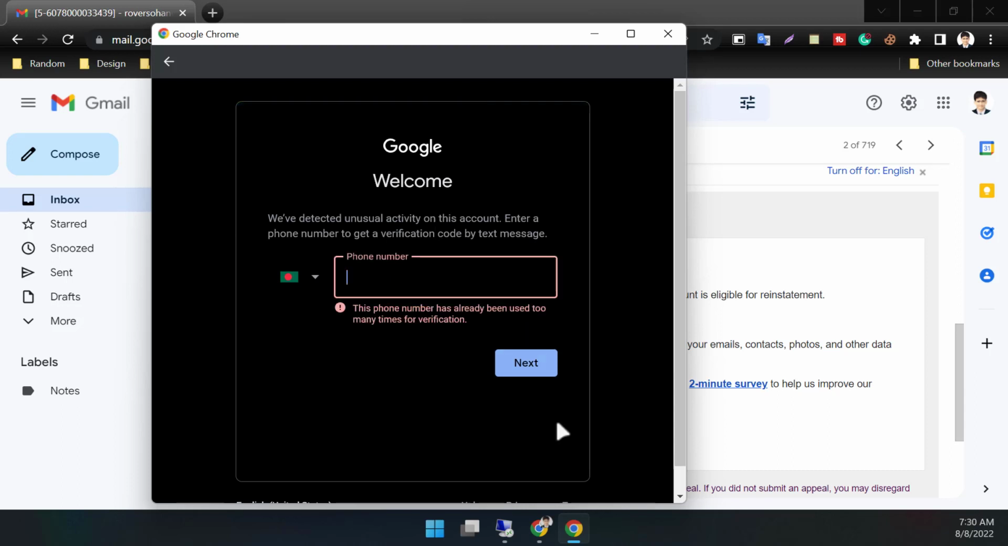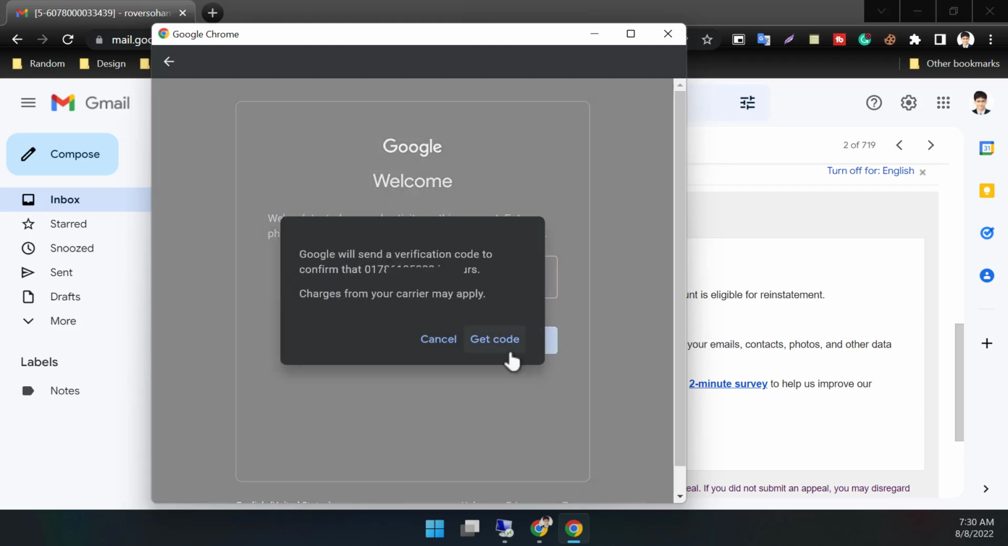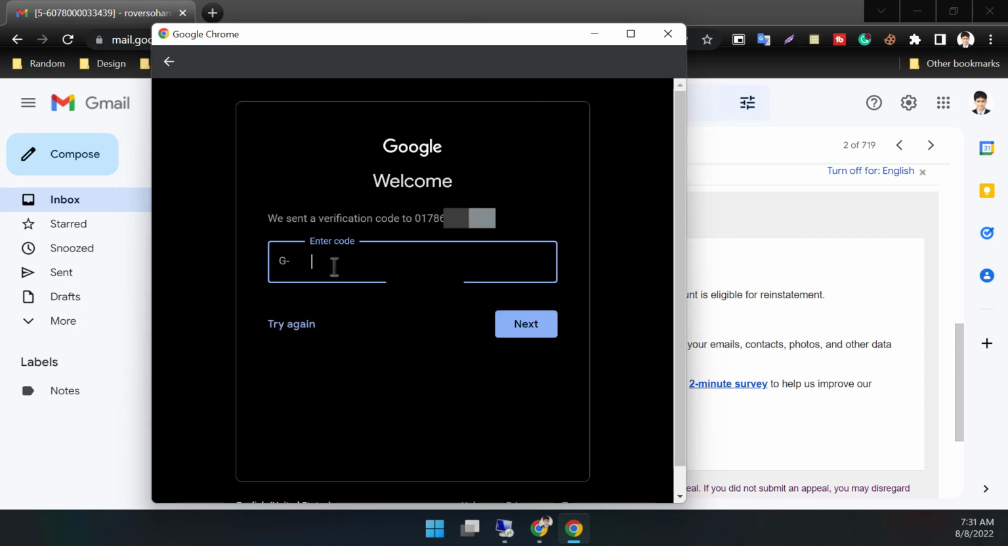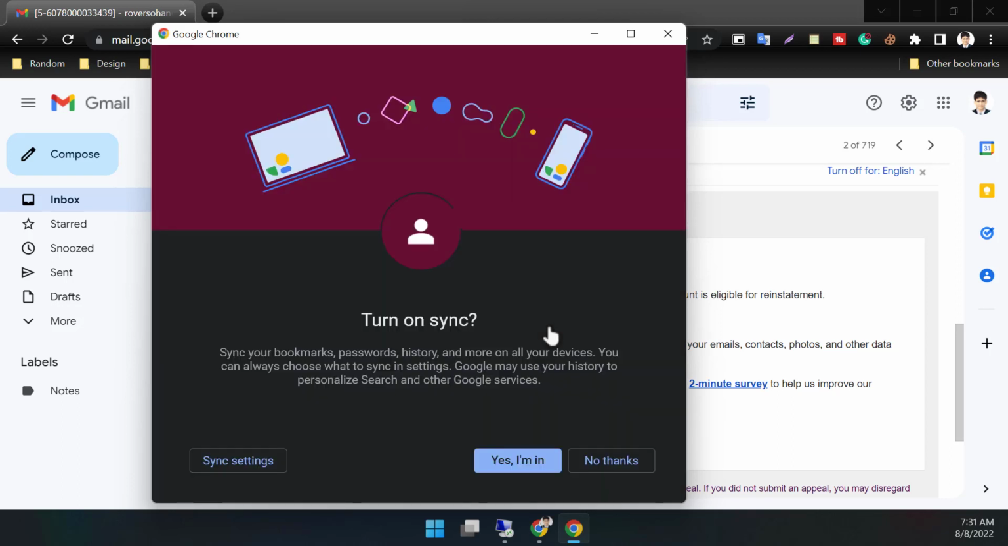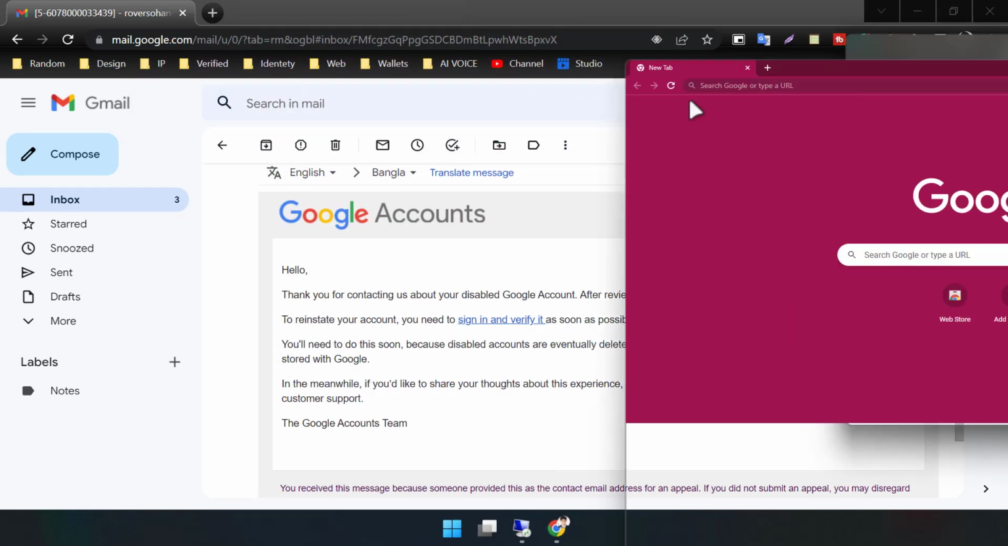Google detected unusual activity on my account, so it needs number verification. You can use any real number for verification. Yahoo! My disabled mail is reactivated.